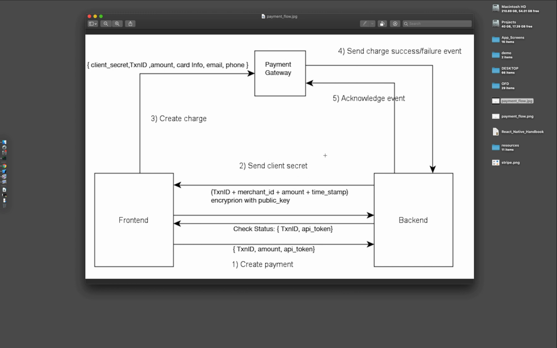Once the front end receives the client secret from the backend, it creates a charge by calling the payment gateway. It may contain the client secret, transaction ID, amount, the card information, email, phone number, and some other parameters. It depends on the payment gateway. Creating the charge sometimes happens through an SDK if it is a mobile application, or if the SDK is not available, you can use a web request to create this charge. After entering the card information, you need to authorize your payment by entering a 3D secure code or some other password which you may have set for your card.